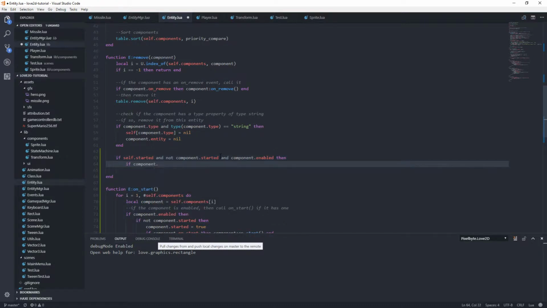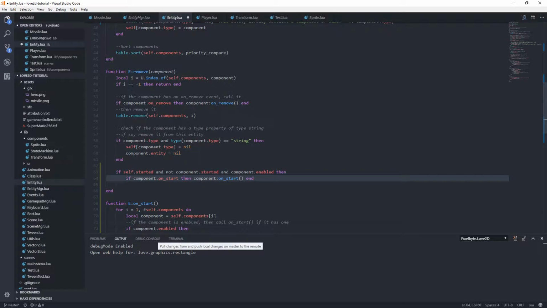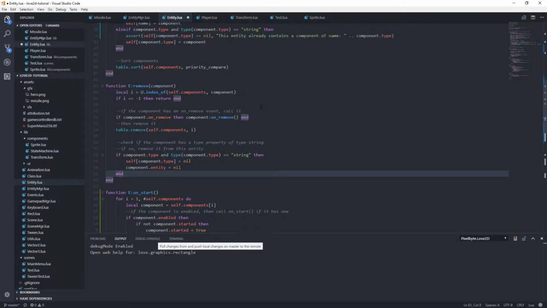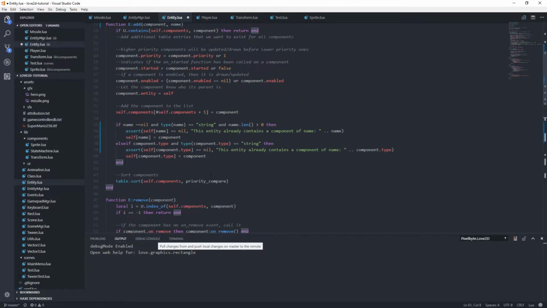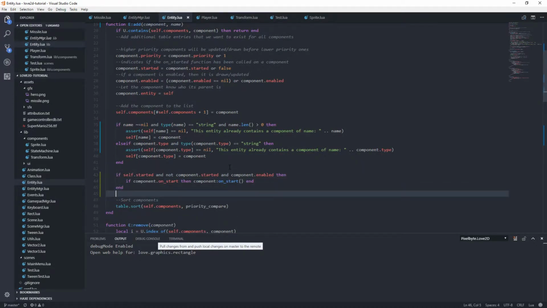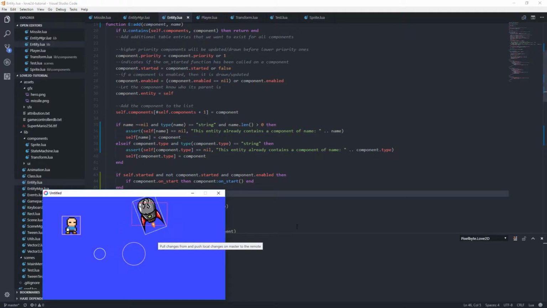component dot, well, let's just grab this. This is what I want to do. So if this entity has already been started, then as soon as we add a component, we need to call its start method if it hasn't been started already. And that will take care of our issues there. So we fixed a bunch of stupid stuff.